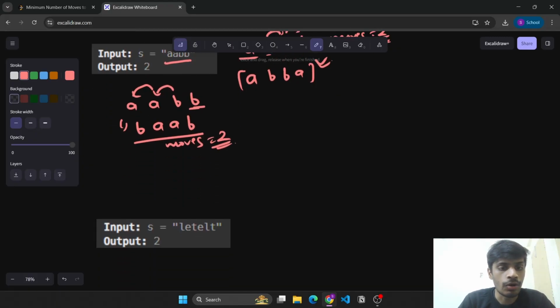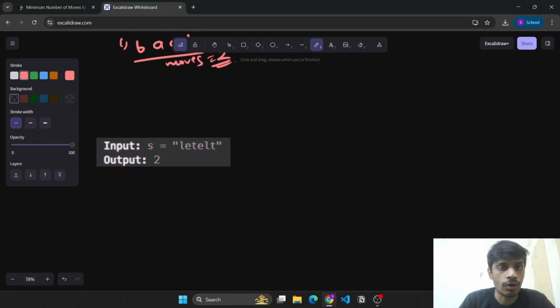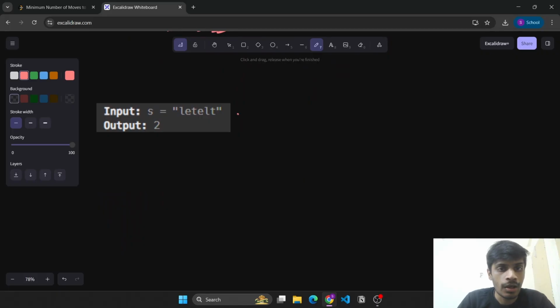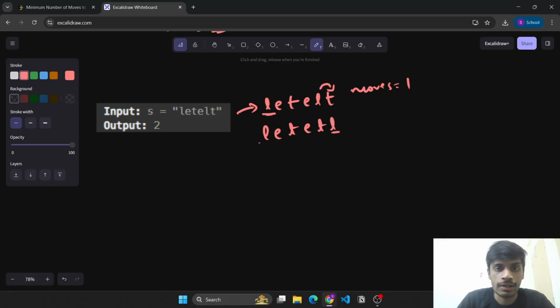Okay, now let's see for this input how we'll be solving it. So we have the string as LETELT. Now again let's fix this L here and try to find an L on the right. So we see that this L can be moved rightwards. So we will perform one swap. So moves equals 1, and the new string will be LETETL. Okay. Now this position is sorted.